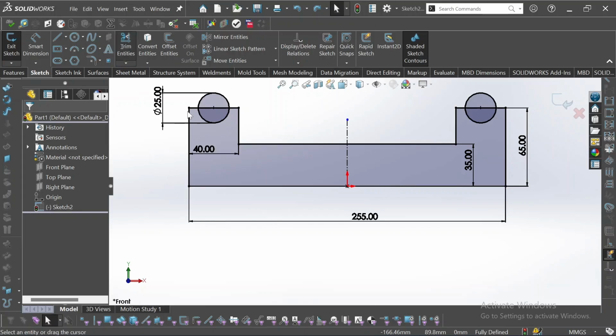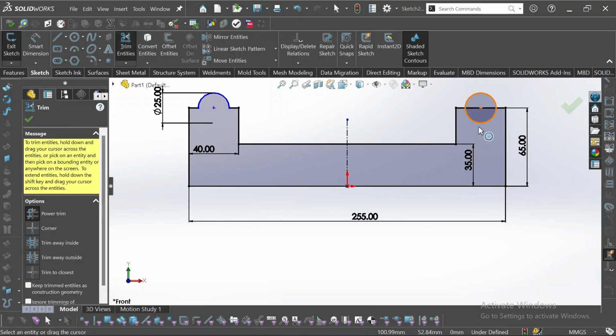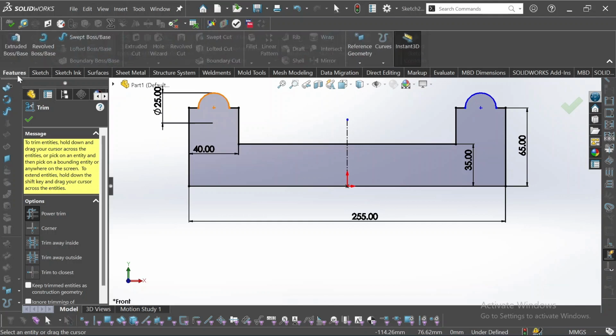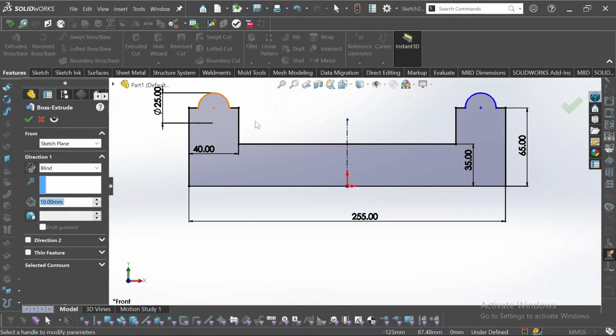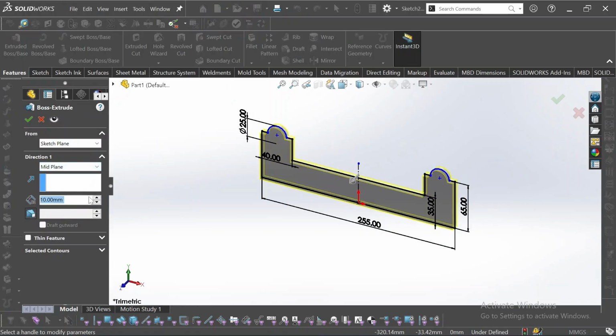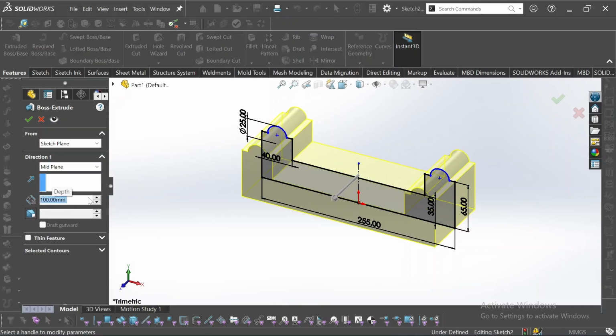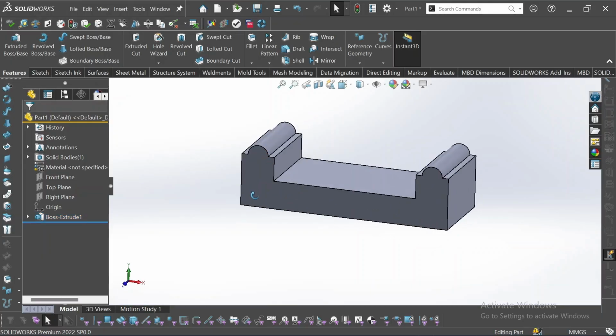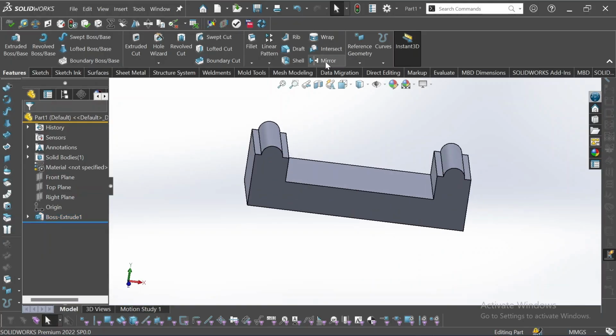So now we're just going to extrude this shape. Let's use midplane and let's do 50, 100. Click OK. Okay, so now let's see how this feature mirror works.